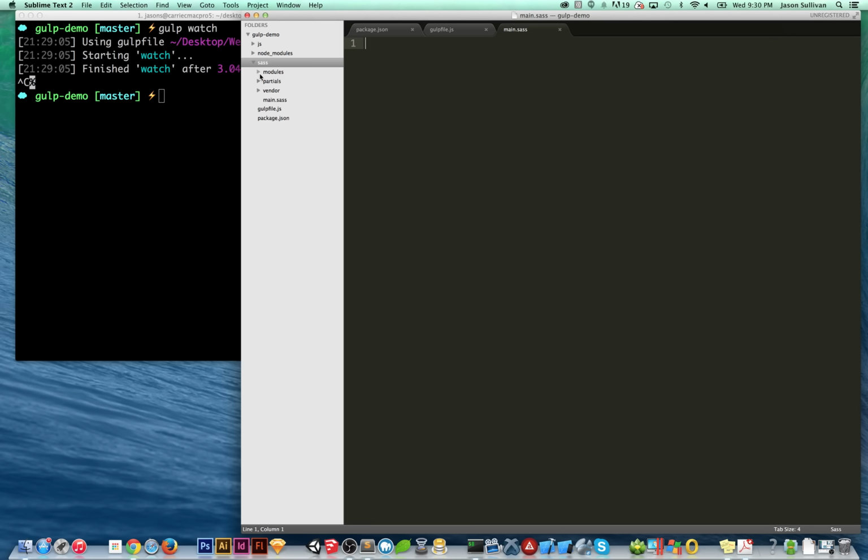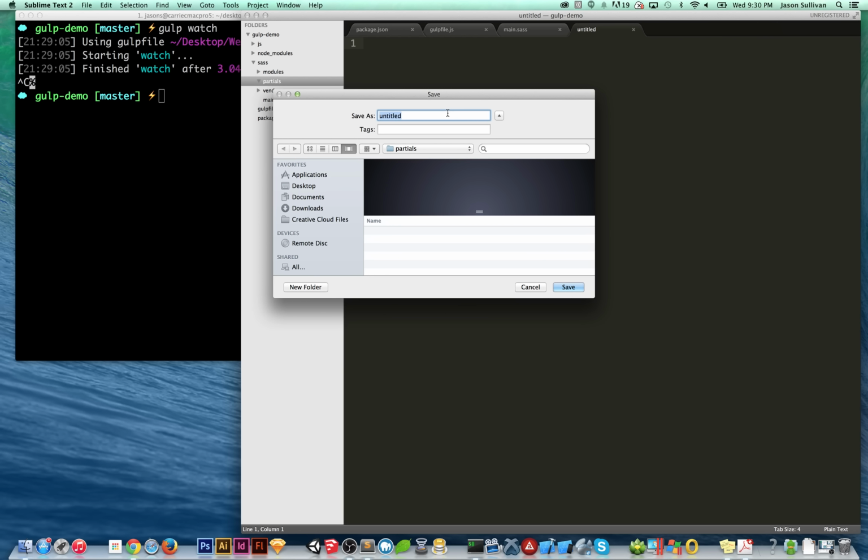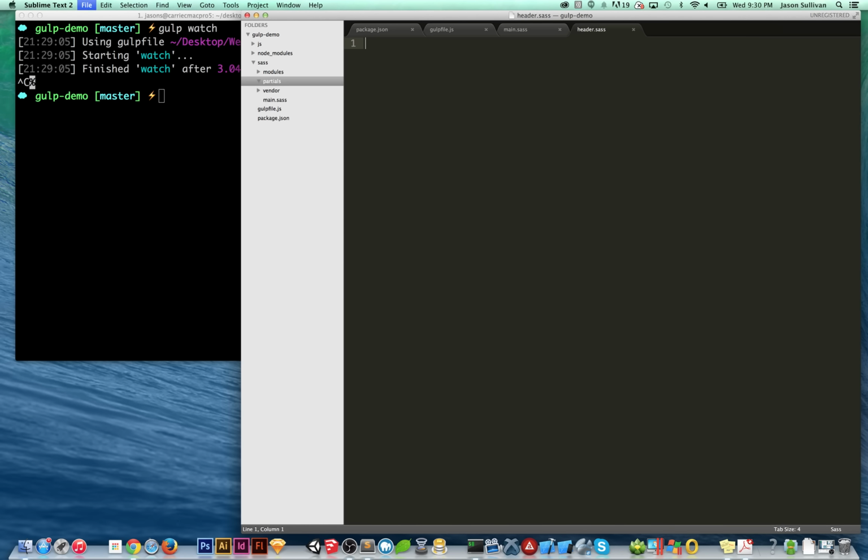We're not going to get too much into what SAS does, but I'm going to create one new file here. We'll call it header.sas, and I'm going to do, I think it's include. What is it? Include. Damn it. I'm drawing a blank so bad here.